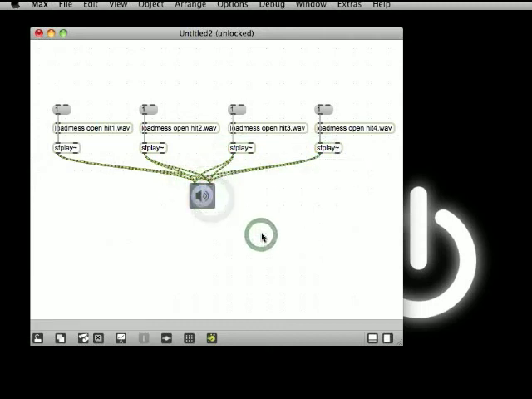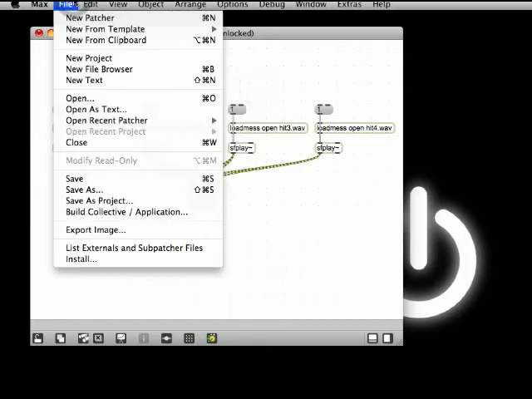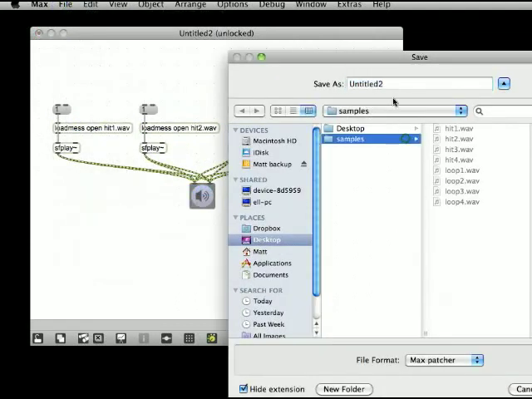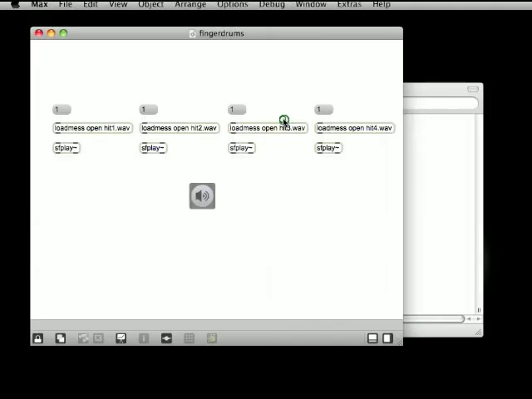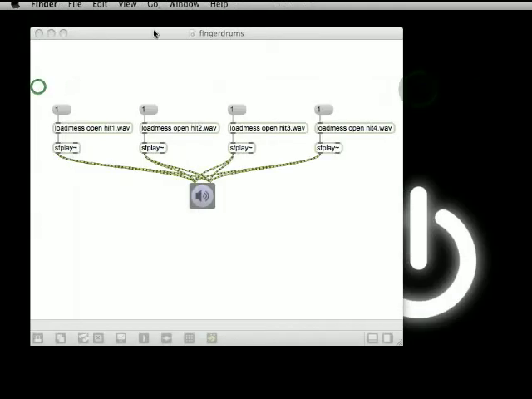Now before I test this, I need to save it in the same folder as my samples, so that when sfplay receives these messages, it can find the samples because it's going to be looking in the same folder as the patch. So I'm going to go to File, Save As, and save it in that samples folder. I'm going to call it Finger Drums, and I'm just going to close it and open it back up to make sure that this works.